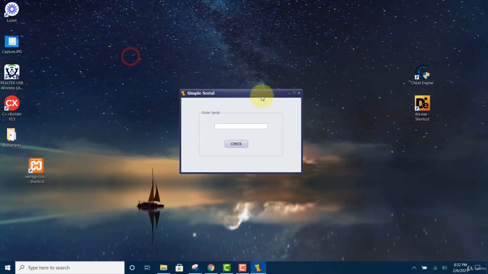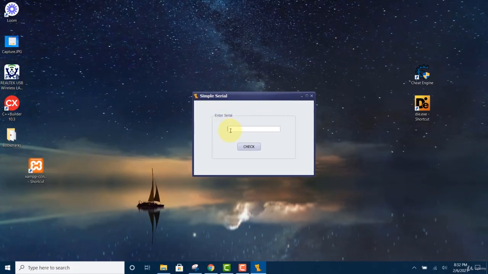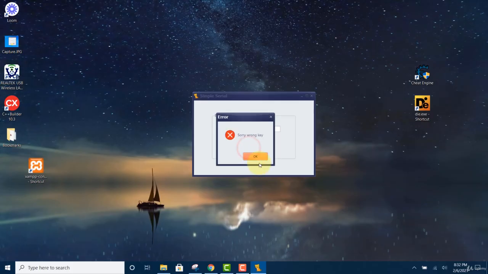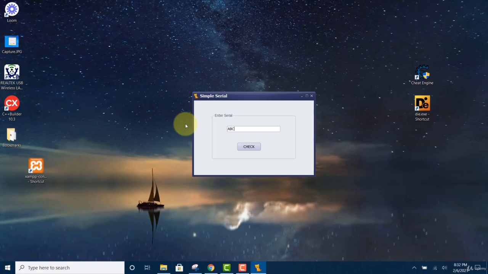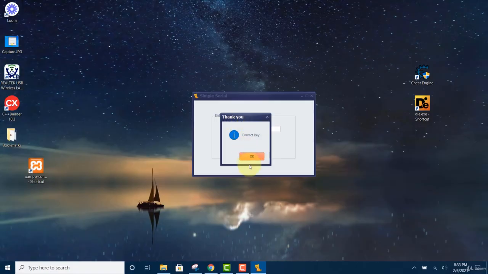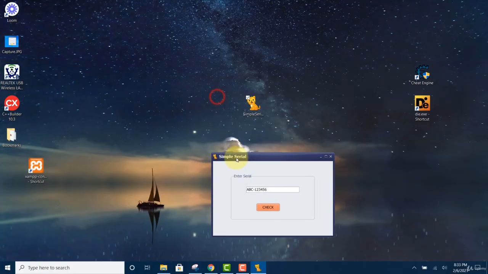When you click on it, it will open up and show you an edit input, where you can type your serial key and click on check, and it says wrong serial key. But if you were to type the correct serial key and click check, it says correct key and thank you. And there's also a group box with a message caption saying enter serial, and there's an icon of a cat.